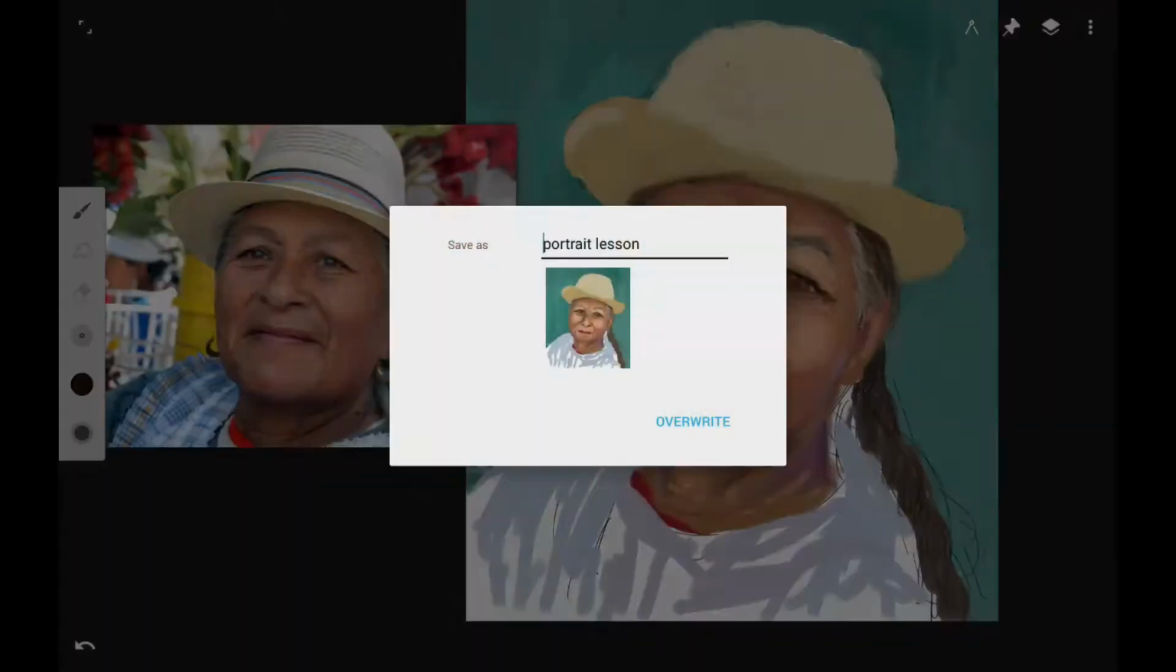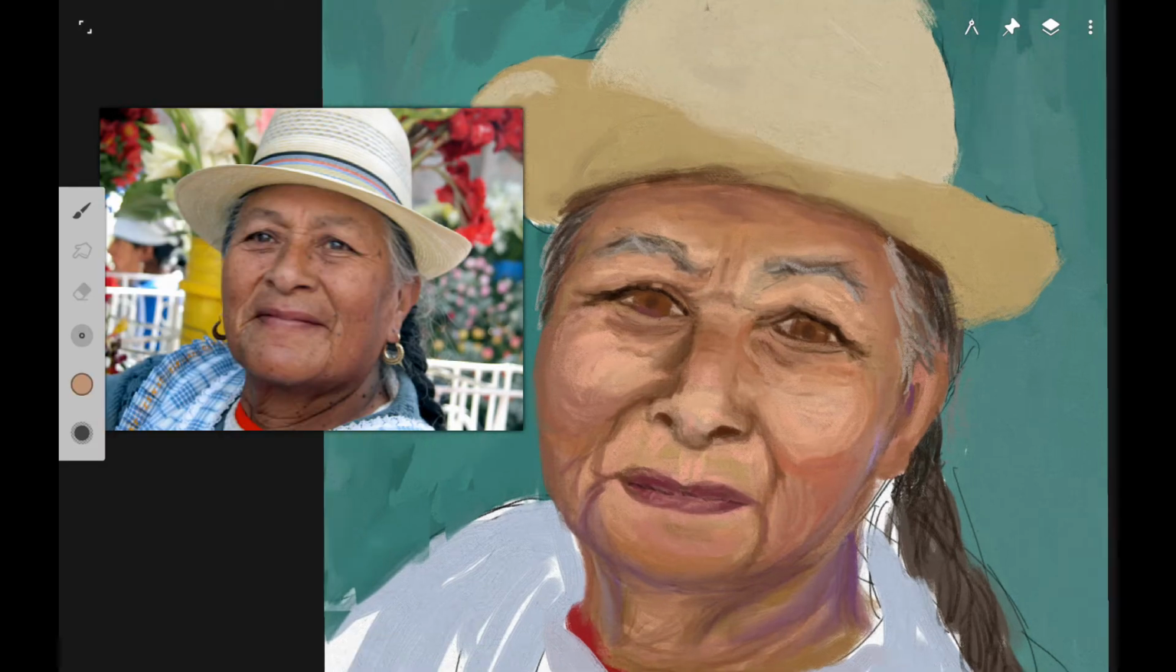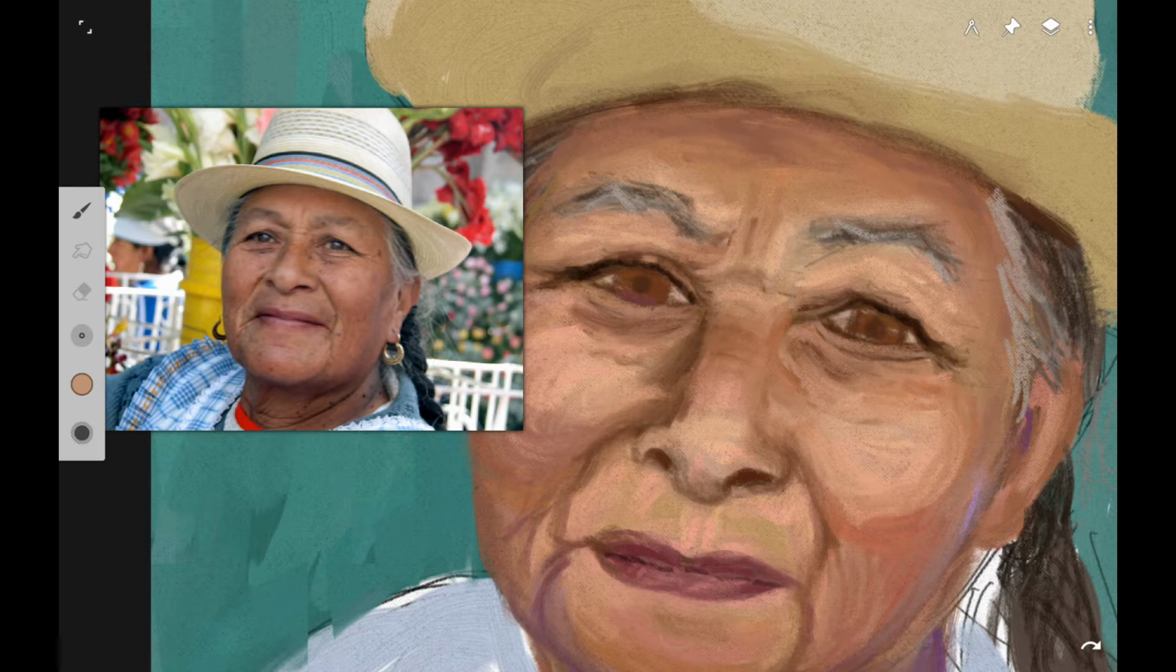And then I'm going to go ahead and save it, because I'm actually getting pretty close to looking like her. So quick, save it before you mess it up. That's what I always think.